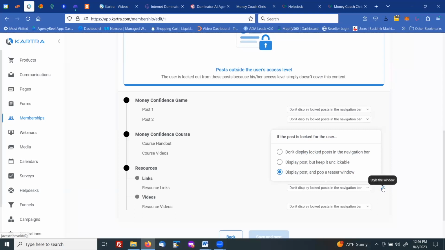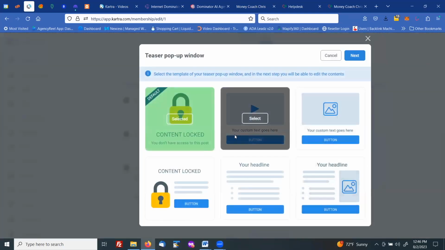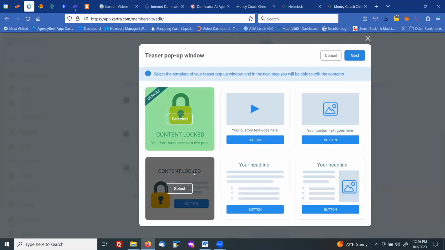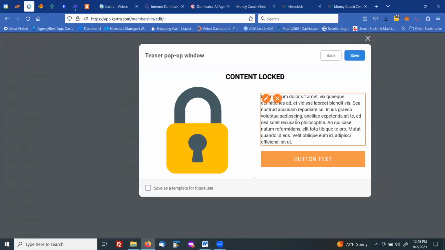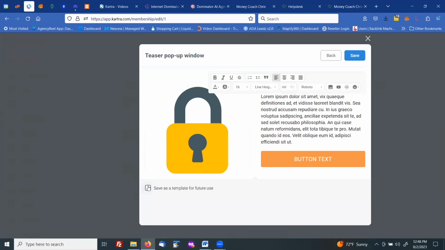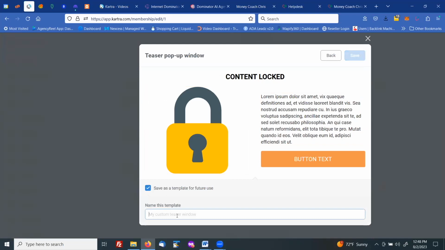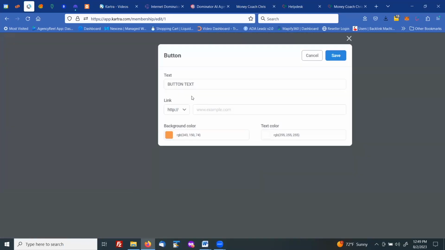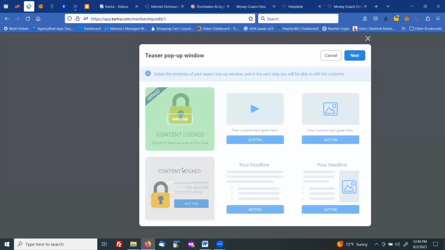Now I'm going to configure the teaser window. I'm going to say, this content is locked. So I'm going to select that. Next. Okay, so you get it. You change this to say it's going to be available immediately. You change this to my template. You can change the button text here. You can change the link that it's going to. We can use our color scheme.